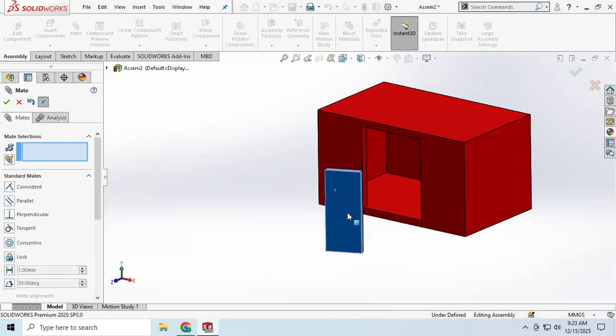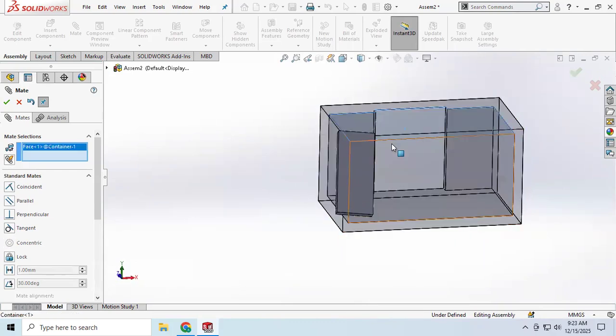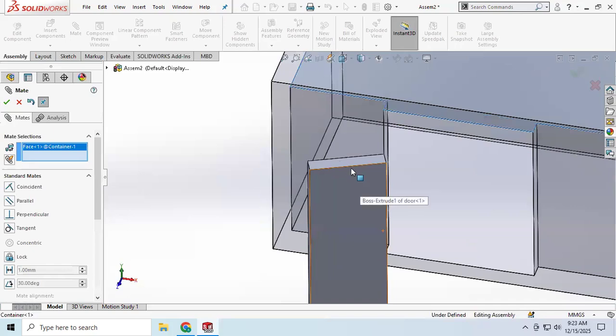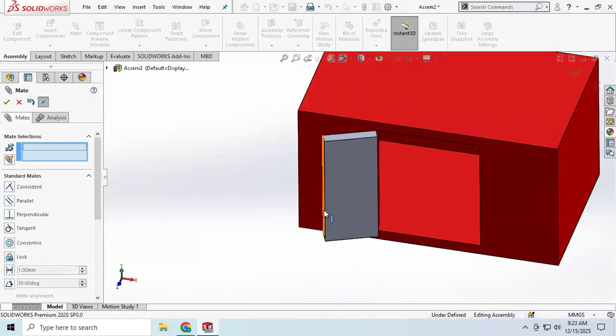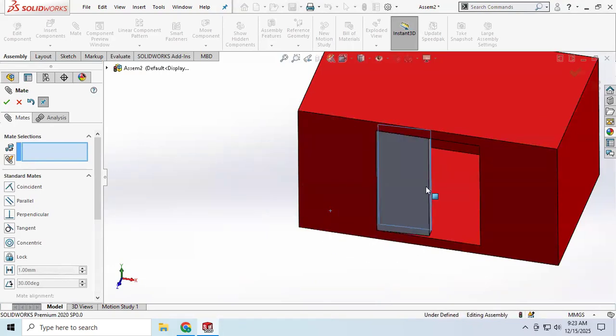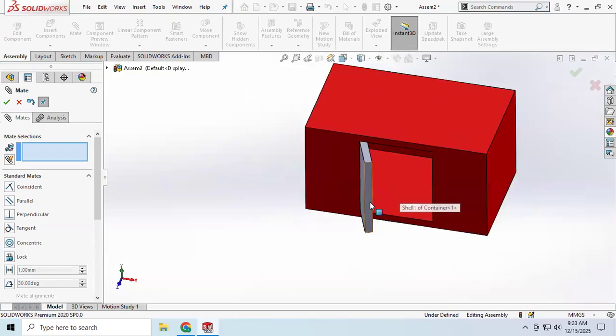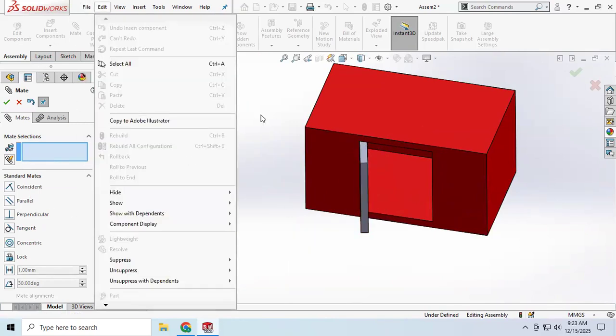Right now I move this portion upside, but I don't want it to move up. I just fix its position. Then what I do? First of all, select this one and select this one, and then click on OK. That's it. Right now I just do this like a door.